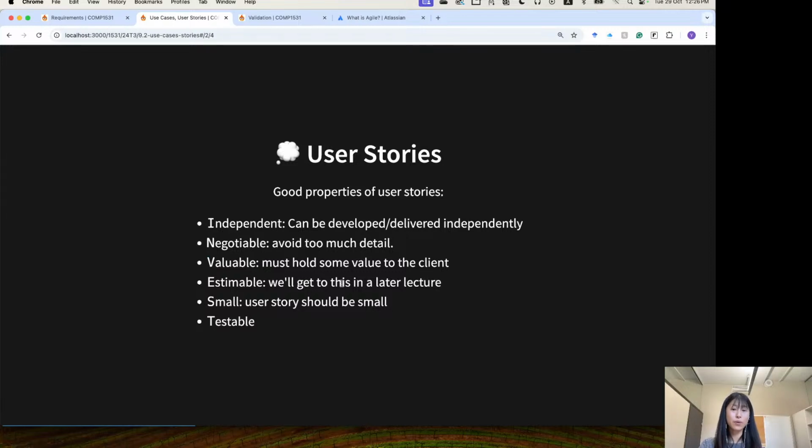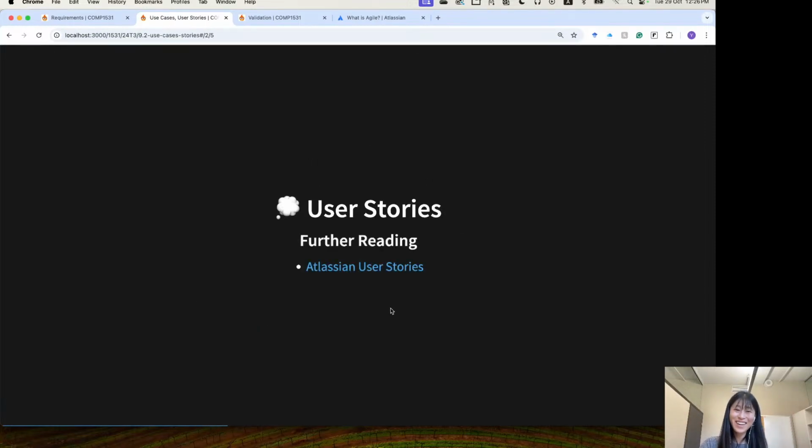It's also valuable. It's valuable to the user because the user is motivated to keep going on because they see a list of accomplishments, right? It's also estimatable. So you know roughly how long it takes to finish listing all the accomplishments. It's also not too big, it's small, and it's also testable. It lists all the accomplishments and then you can check that all the accomplishments are listed, right?